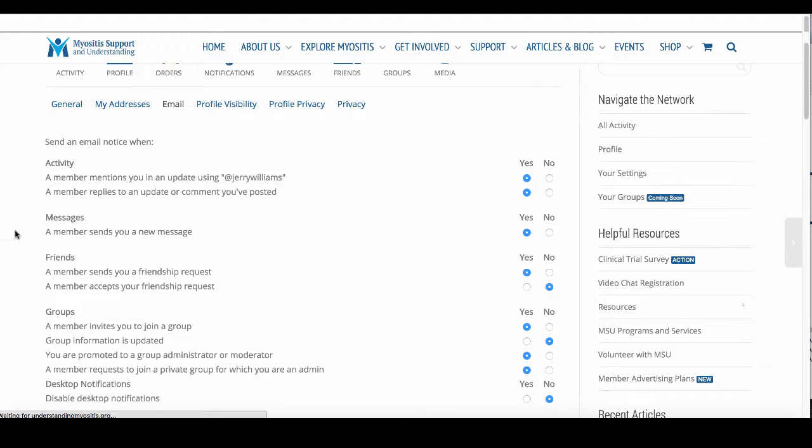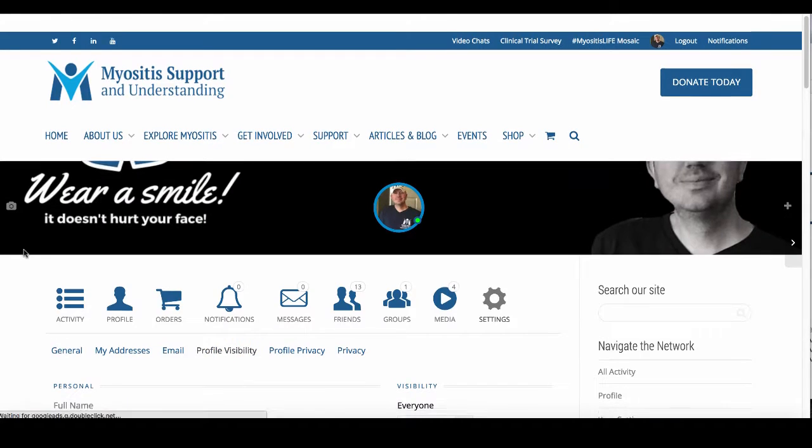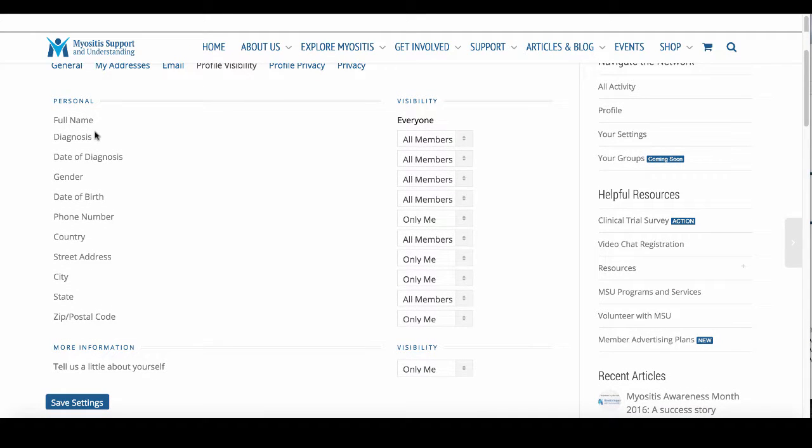Under Profile Visibility, these are all of the fields that you completed when you did your registration. So full name is always visible to everyone. Under Diagnosis, you can decide under each of these who you want, so who you want to be able to view. Everyone would be public, so they don't have to be logged in or a member of our site. Only me would mean that only you would be able to view that field.